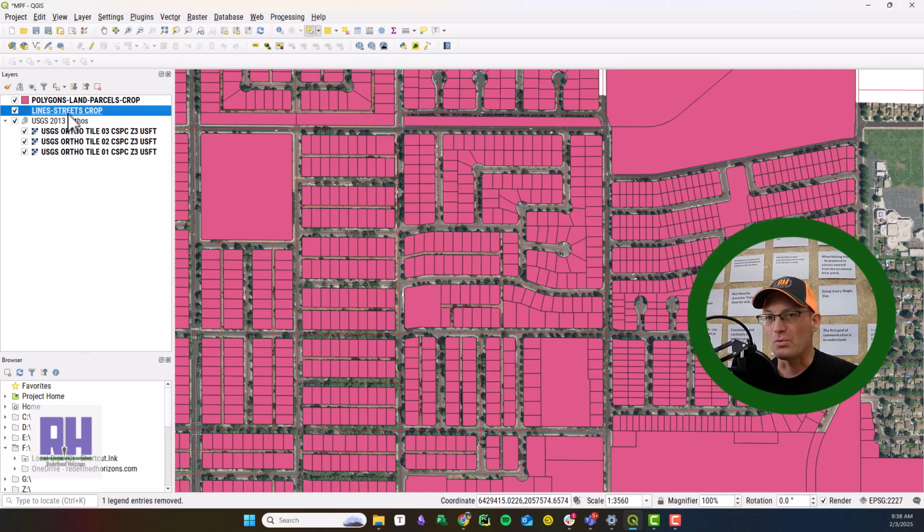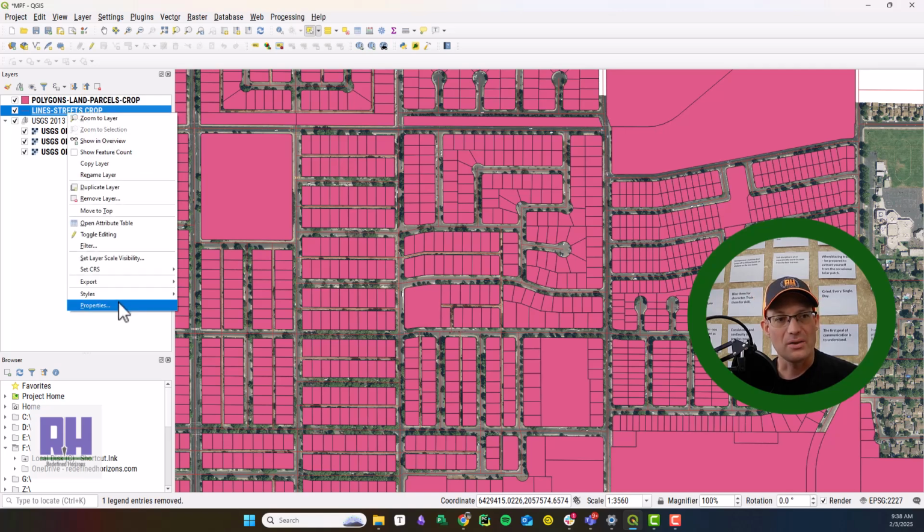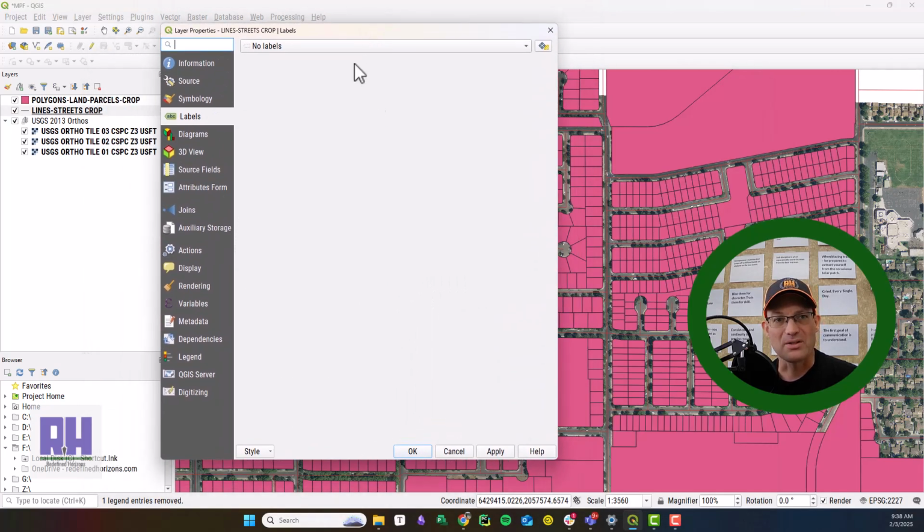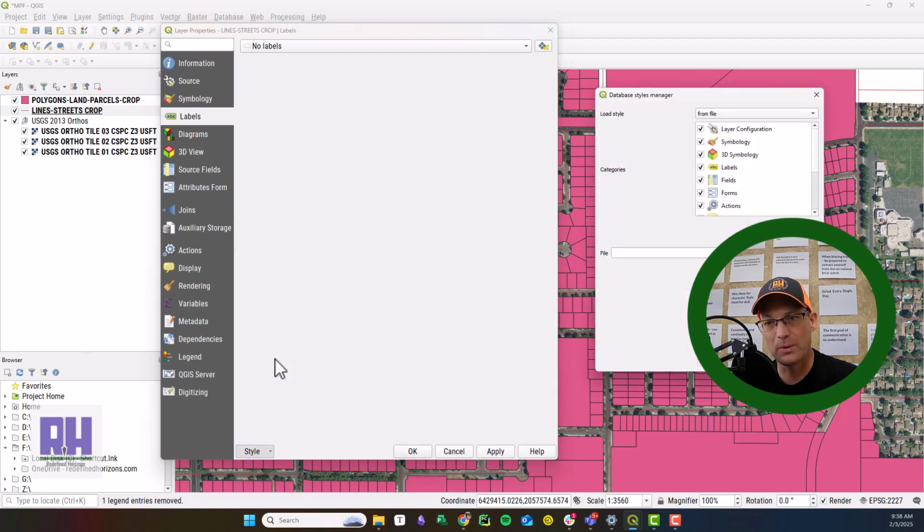I'm going to start with the streets. We're going to right click on the layer and go to properties. That's going to pull up our layer properties dialog here. And what we want to do is load a style. So we're going to right click on style and say load.